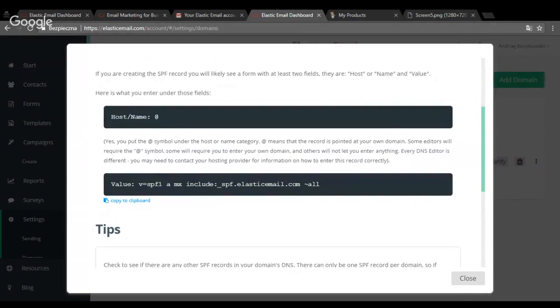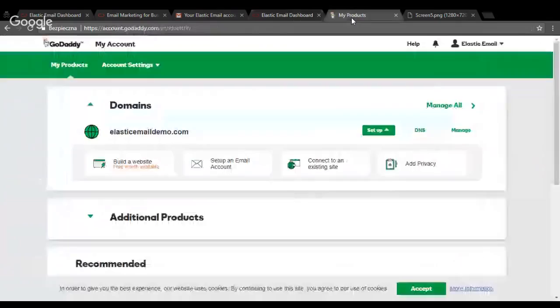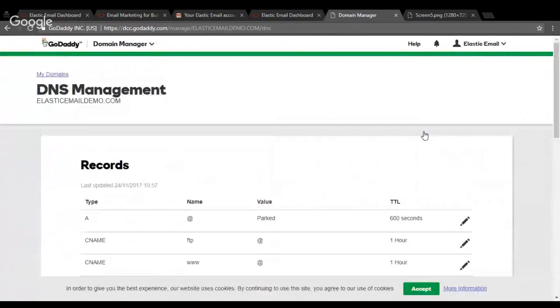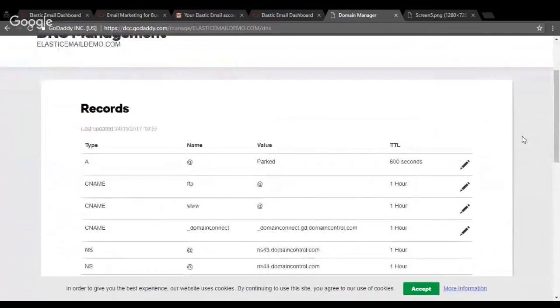SPF record, it's a TXT record with a name @. So we need to go to the GoDaddy page. I have already opened it on my tab here. And go to the DNS zone of our domain, the elastic email demo.com domain. There's that DNS button. It will open all DNS records that are already on this domain.